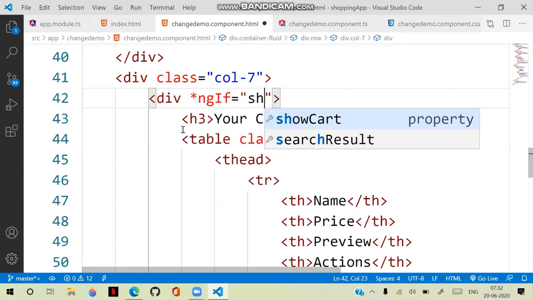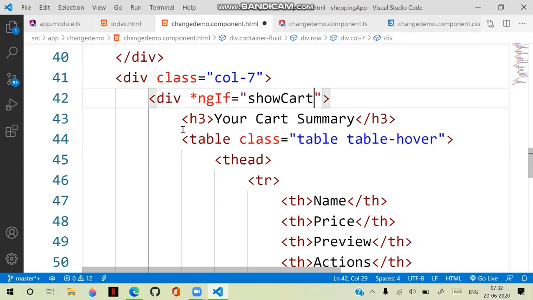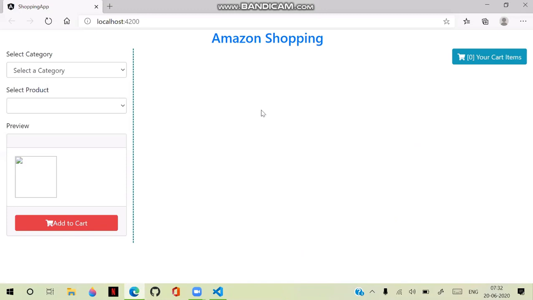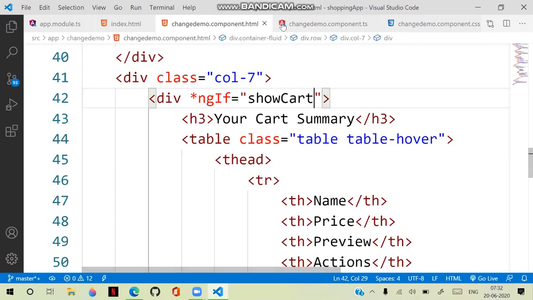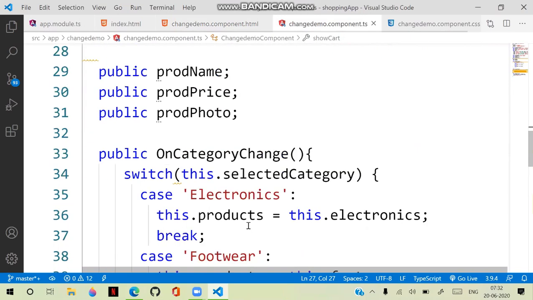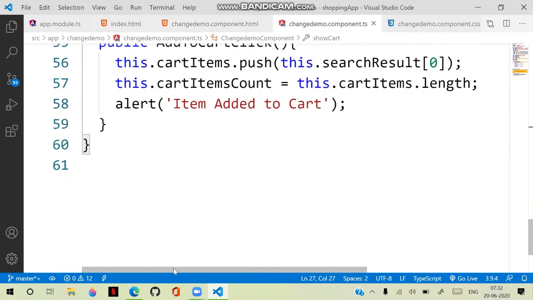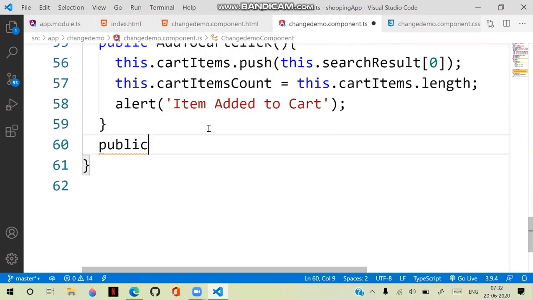ngIf I am using showCart. So by default it is false. That means your cart will not be displayed by default. Okay, when the user clicks the button, it should display. Then here I will write a simple method. So here public toggleCart. Toggle cart is a method.